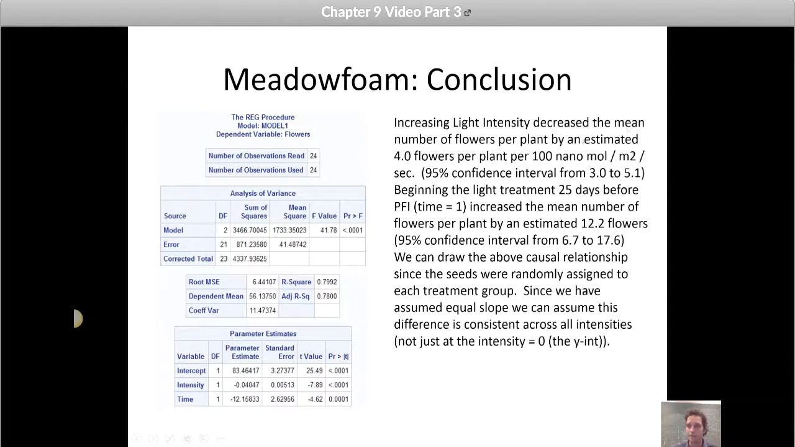So that's a pretty fancy measurement for light intensity. And notice that our coefficient here was 0.04. We just multiplied that by 100 to get 4.0 flowers, and we had to say it was 100 nanos instead of just 1, which I believe is more interpretable. The 95% confidence interval for that is 3 to 5.